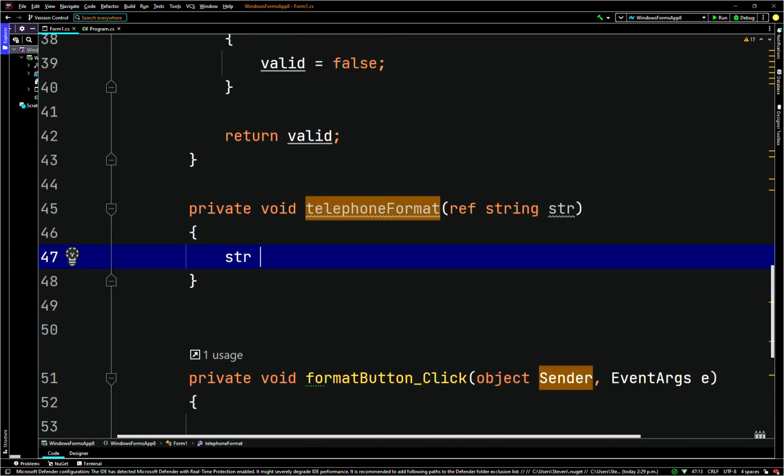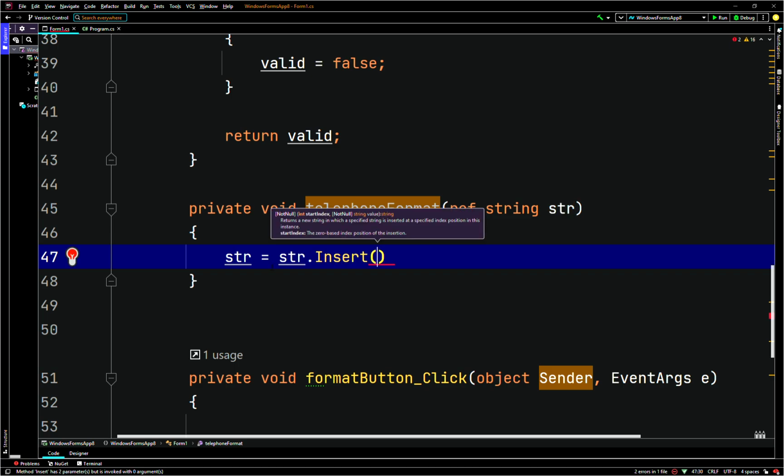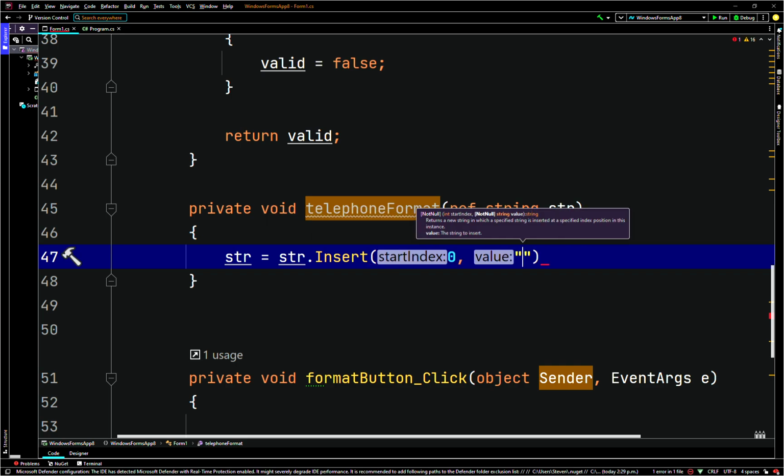So here we'll say str points to str.insert. We're going to insert a string, and we're going to insert it at index 0. We're going to insert the left parenthesis sign, just like that. A little bit tricky.